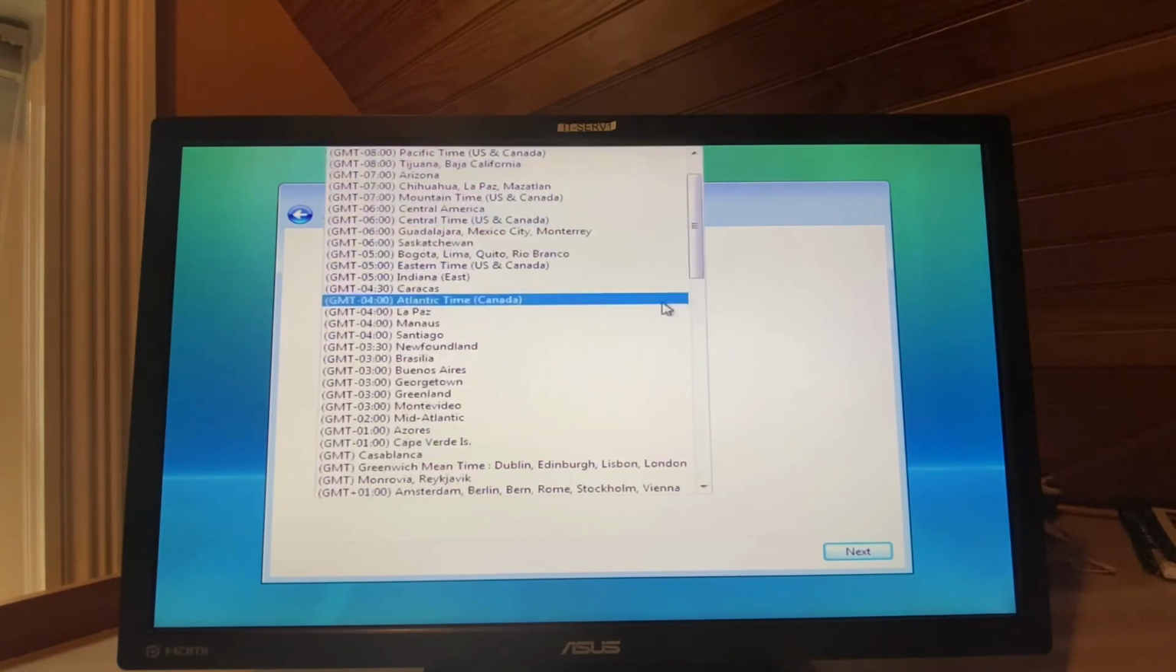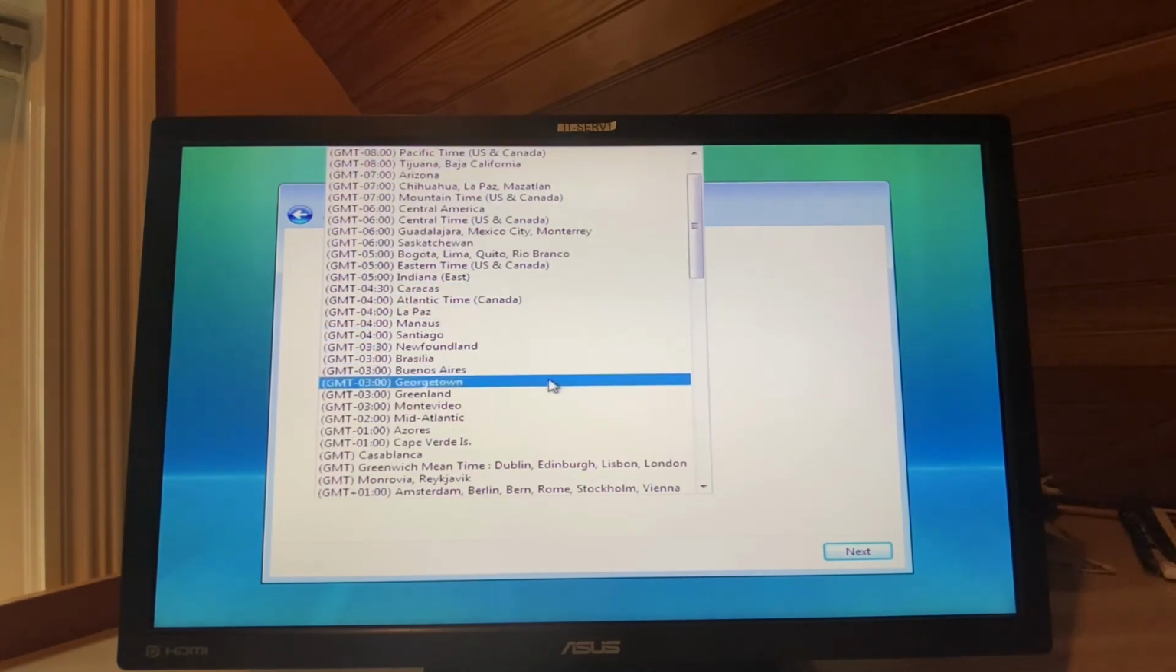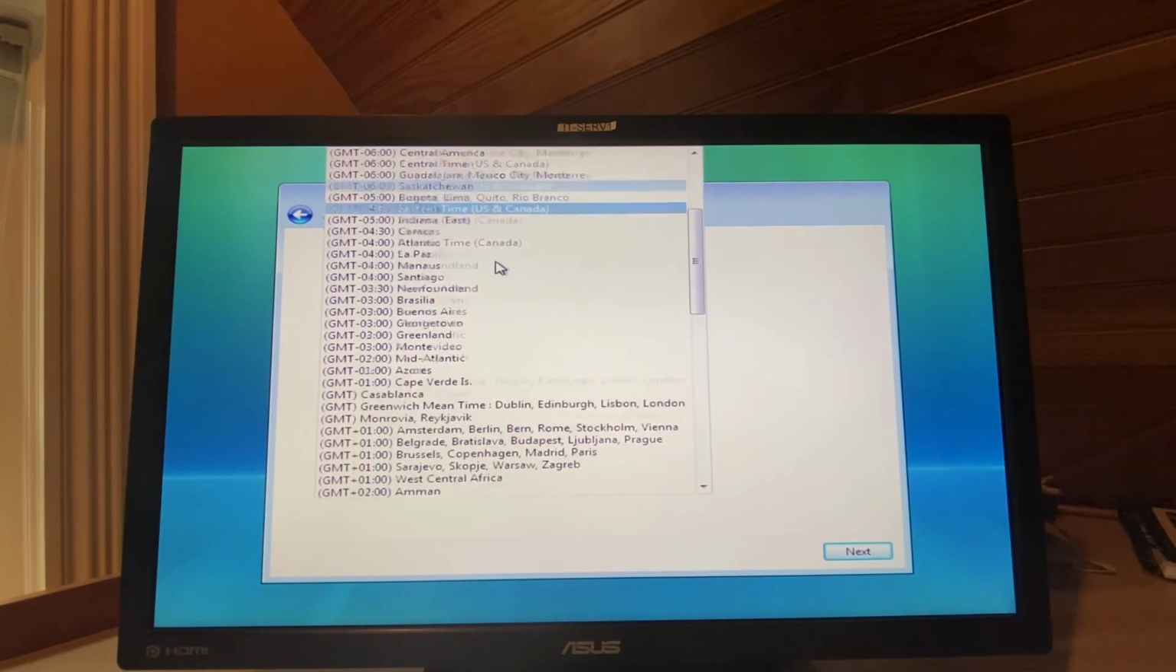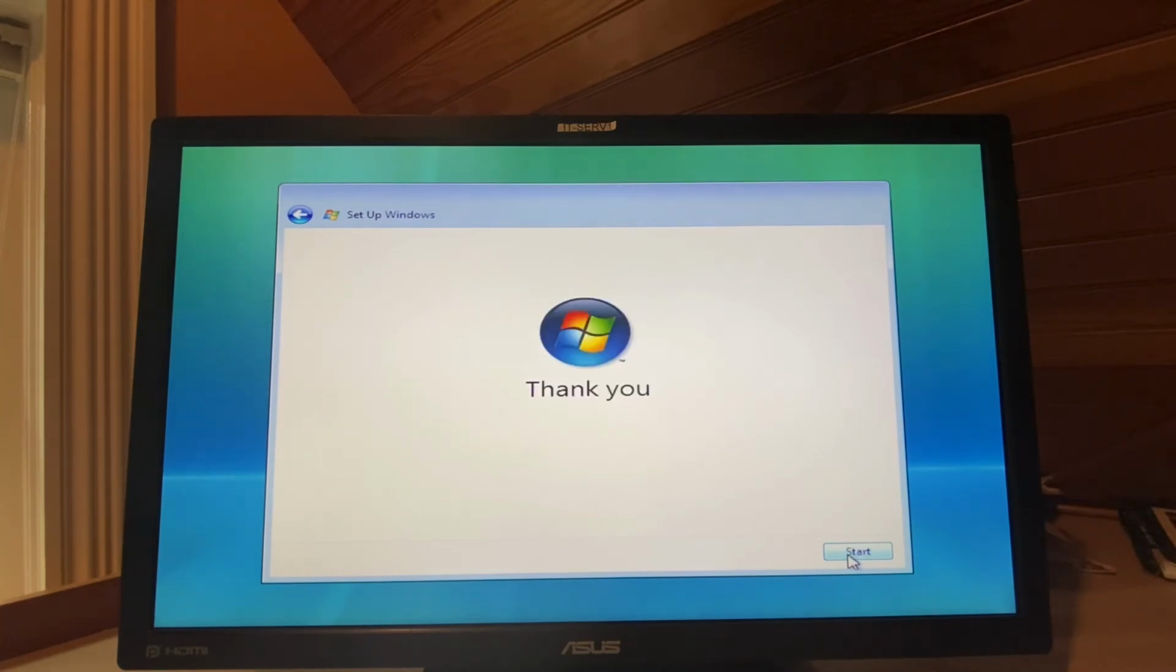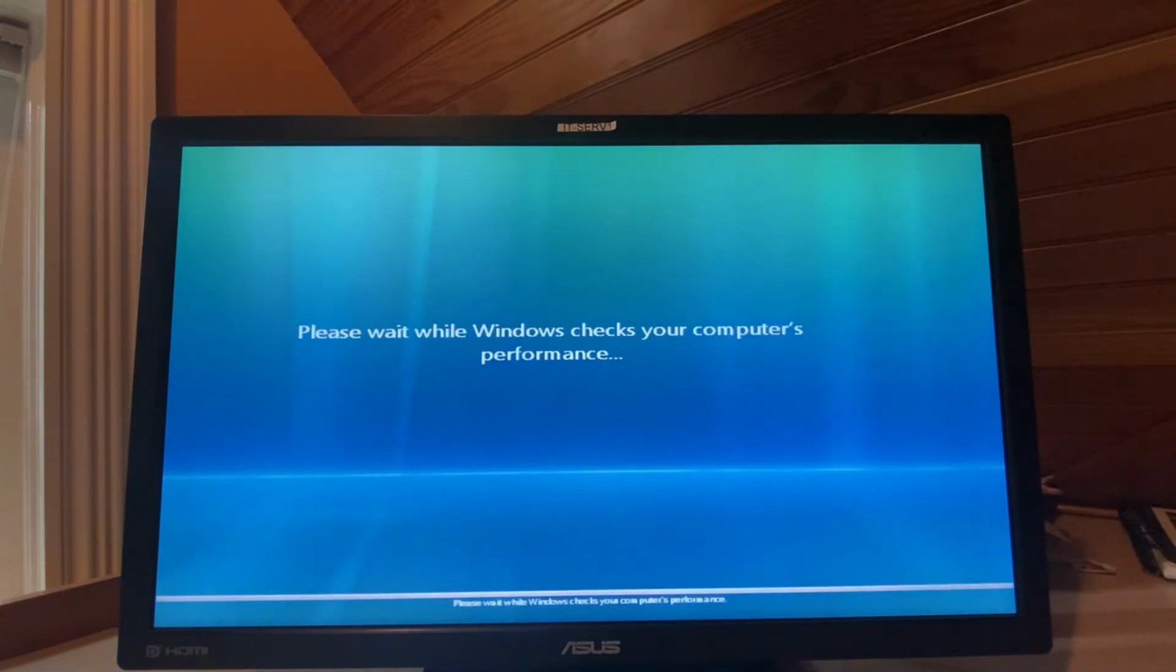Okay, choose your time zone. So I am Eastern Time. Okay, and now click Next. And Start. And not like it would seem like it would do, it actually is not going to start right now. It's going to load a bunch of different ads about Vista basically, I think.